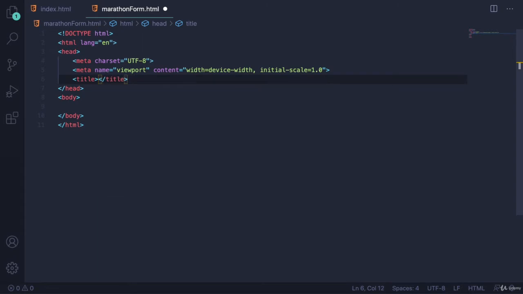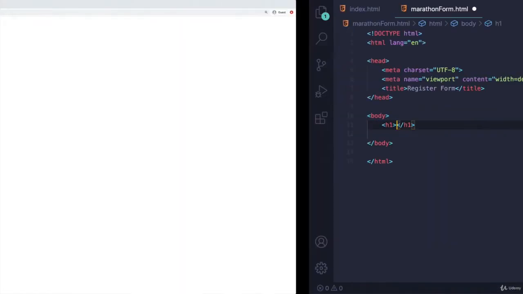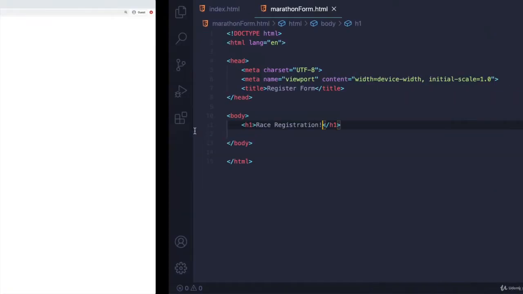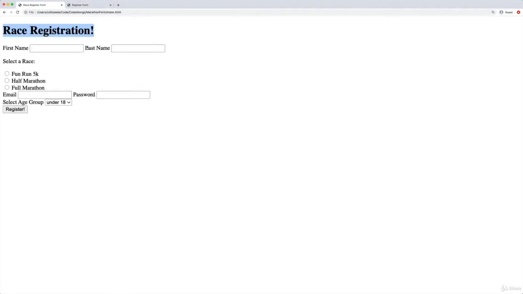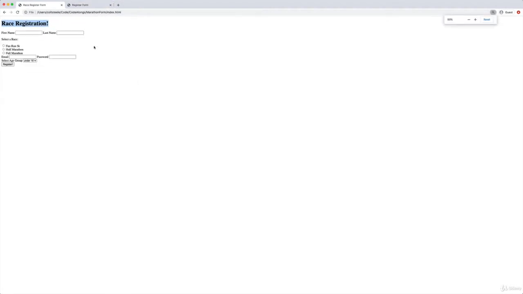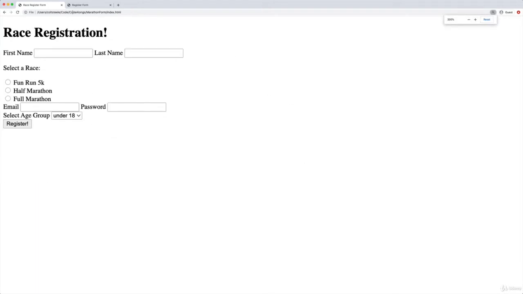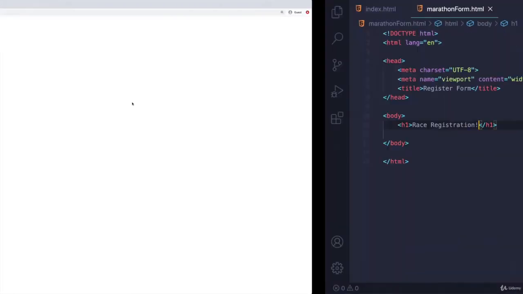And then in here, we'll just do, register form. Great. And then I'm going to create an H1 up top that just says race registration. And then I'll open it up in the browser and just make sure I have it. By the way, I'm way zoomed in here because it looks a little scrawny to have all this empty white space. So I figure might as well make it as large as possible for students to see. Okay, so there we go, our H1.